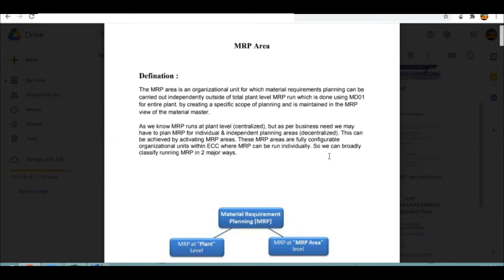These MRP areas are fully configurable organizational units within ECC, where MRP can be run individually on different MRP areas within the plant. The plant will be the same, but there will be 2 or 3 MRP areas. Based on that, you can run it.